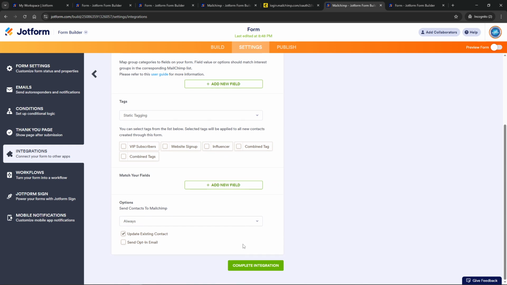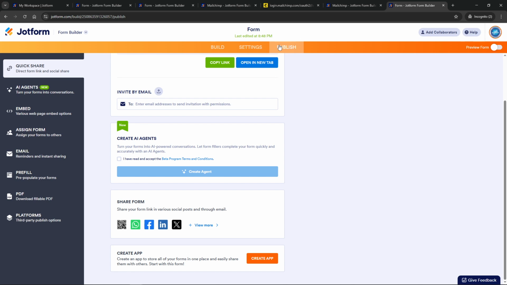This action makes your form live and ready to accept responses. You'll be able to share this form via a direct link or embed it on your website, making it accessible to your target audience. And that's it.